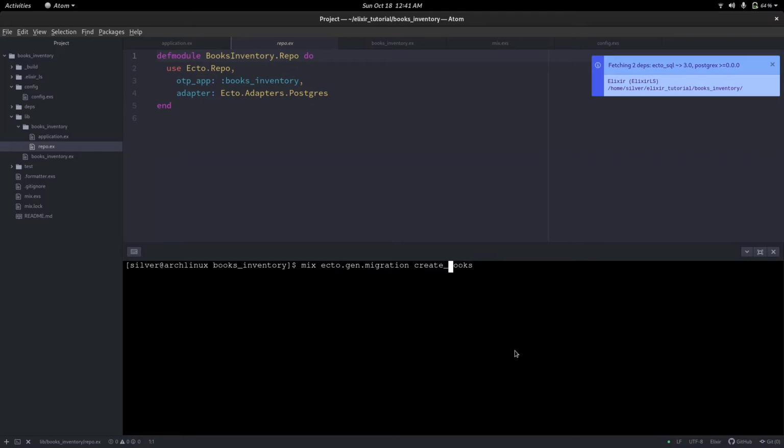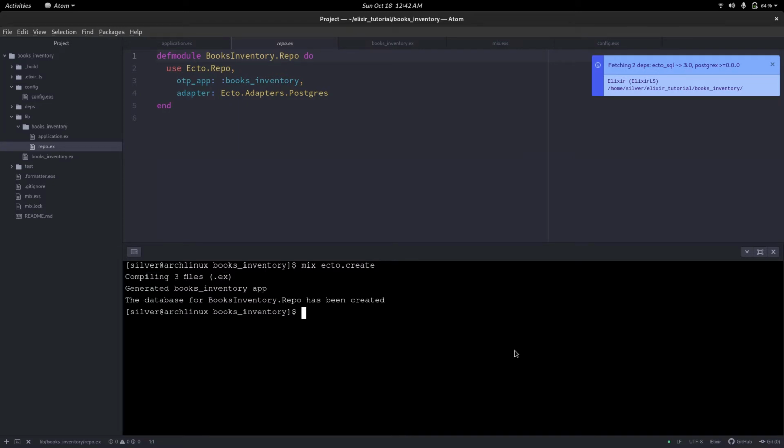So migration files are a way of telling an Elixir project that a database is to be created, and the configuration for that particular table. We haven't created the database yet. So for that, we have to run the command mix ecto.create, and if everything is done properly, you will see this line: the database for BookInventory.Repo has been created.